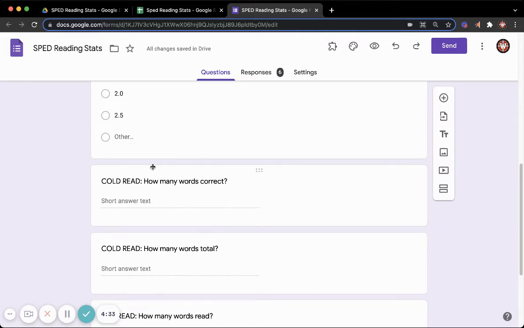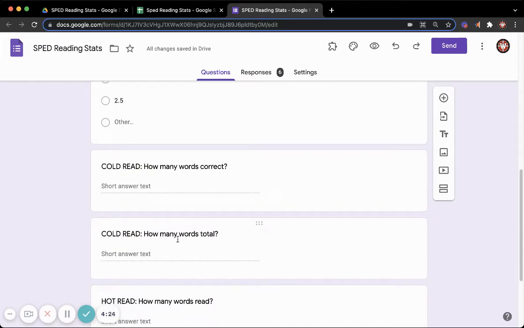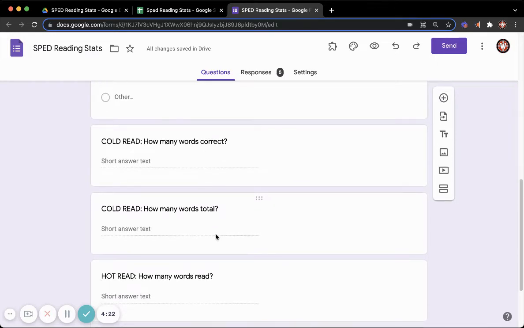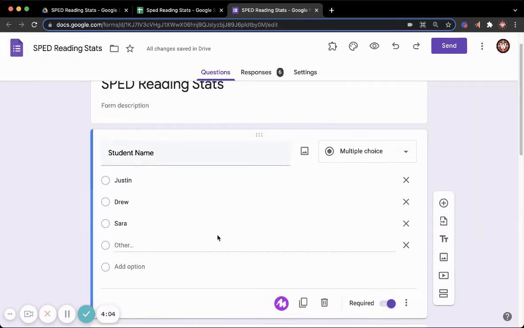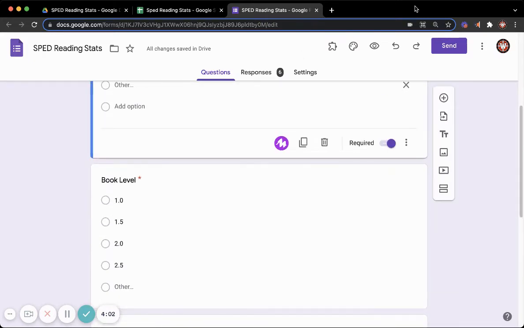And then what you'd be able to do is on their cold read, where they haven't seen it before, type in how many words they got correct in that 1 minute they were reading. And then also type in how many words total were in that passage during that 1 minute. So you'd be able to figure out what their percentage right was. And then we'd also want to see on their hot read, the second time through, how many words did they get correct, and how many total words were there during that 1 minute on their hot read. And so this is the entry form for being able to get this data.